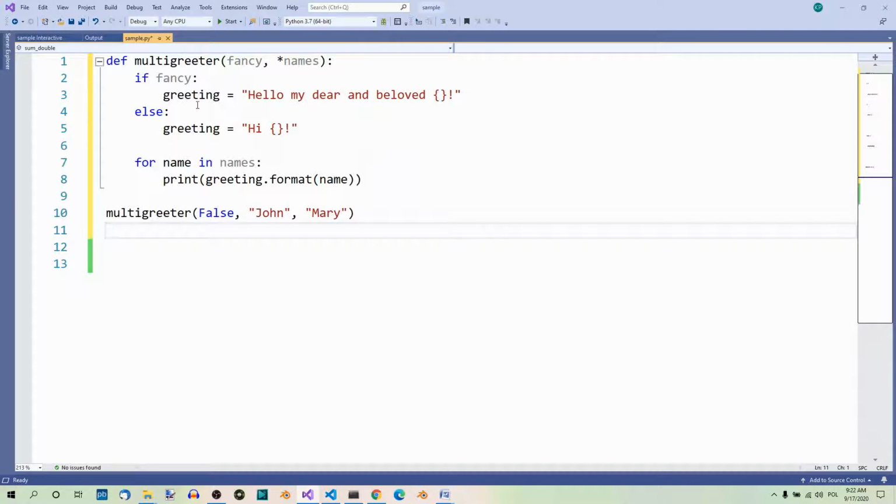First, it sets a greeting. So if fancy is true, the greeting is fancy. Hello, my dear and beloved, and so on. If fancy is set to false, the greeting is very simple. Hi, and the name. And then it prints these greetings for each of the names, passing the name as the argument to the format function. So putting it here in these placeholders. And now here in our example, we set fancy to false, so we prefer to have this simple greeting, and we pass two names, John and Mary.